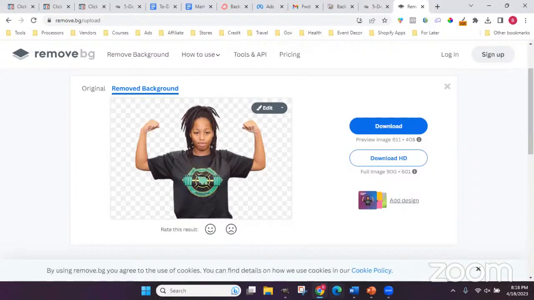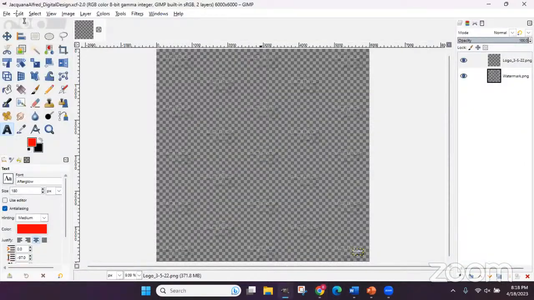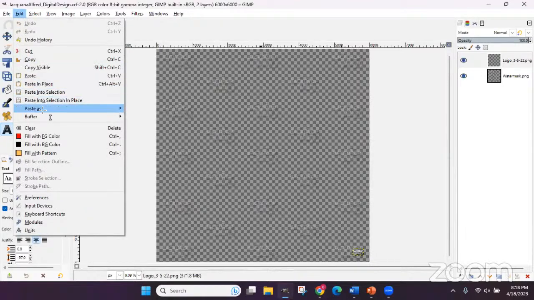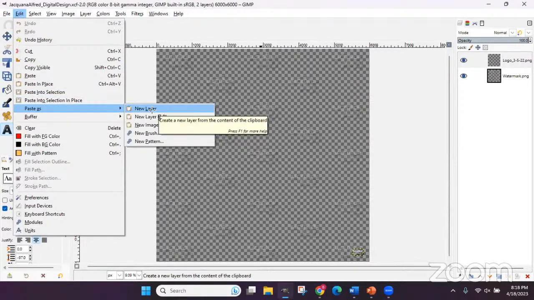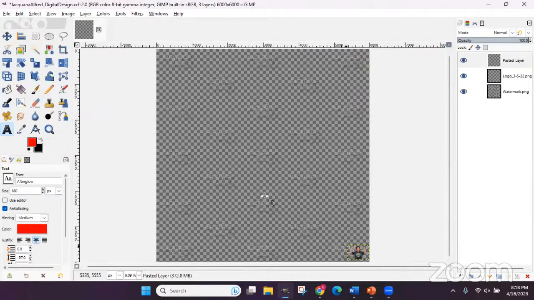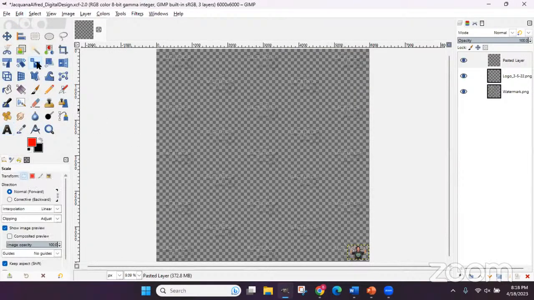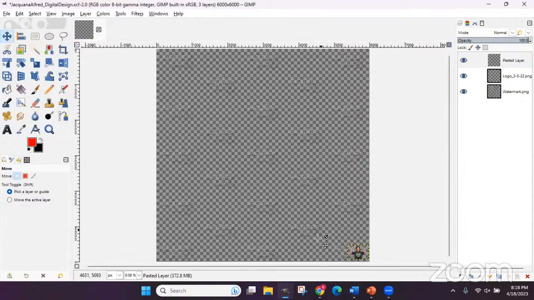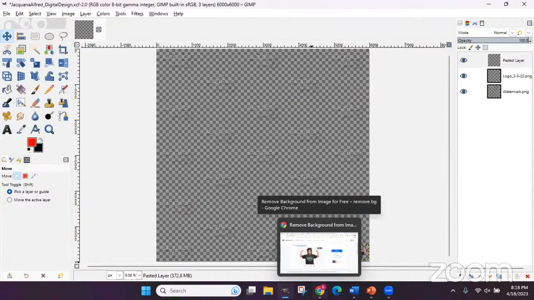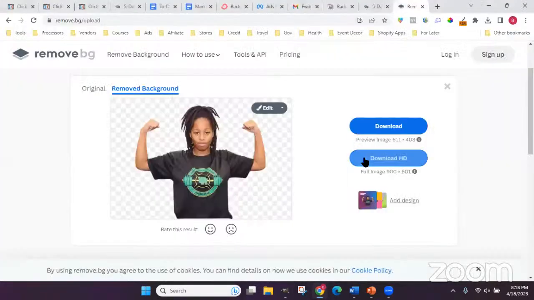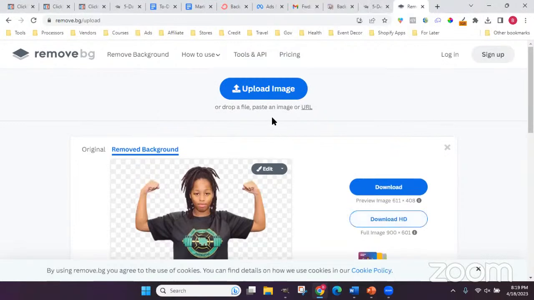go back to GIMP, and then you're going to go to Edit, Paste as, New Layer. And as you can see, it's real small. We'll scale it up in a minute. But let's go ahead and remove the backgrounds for all of the images real quick. So I'm going to scroll back up, upload another image.